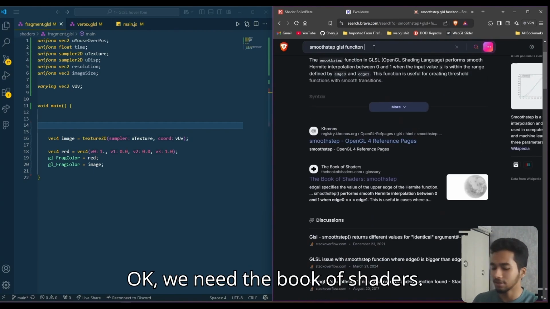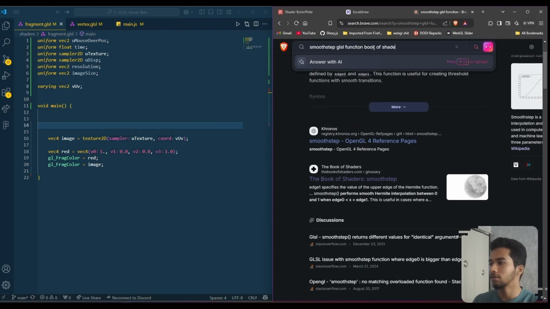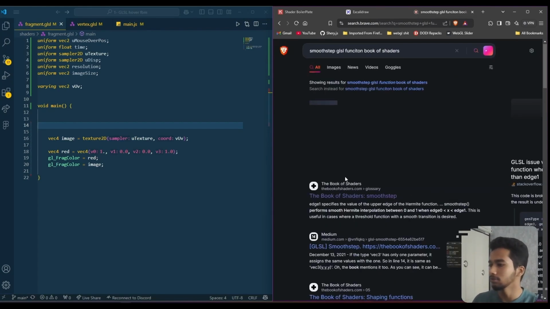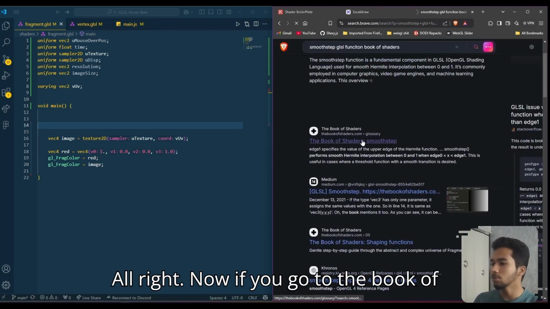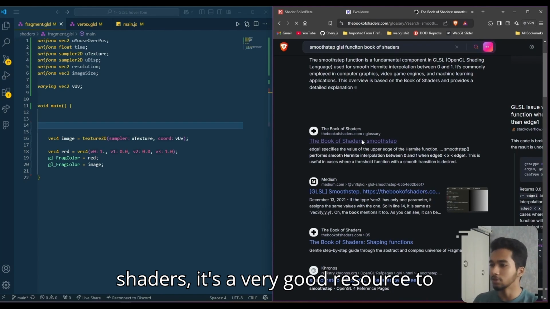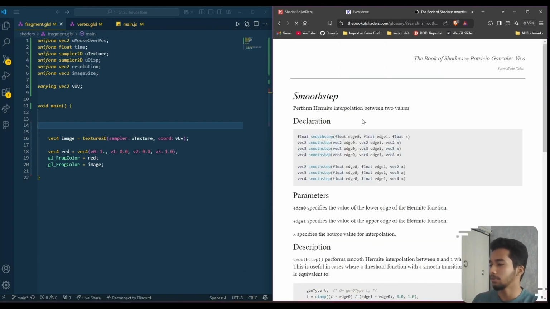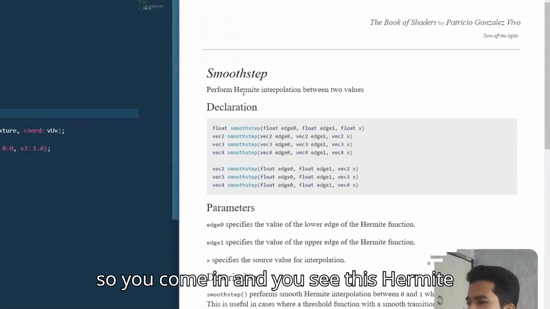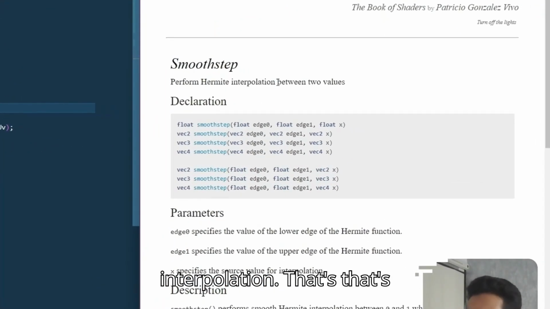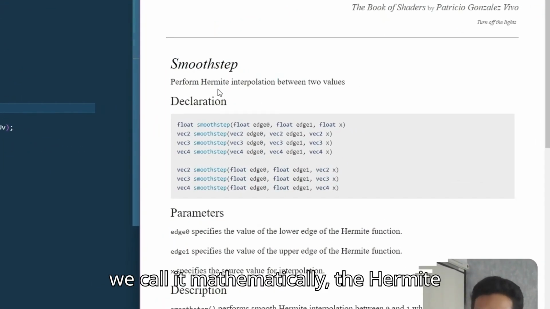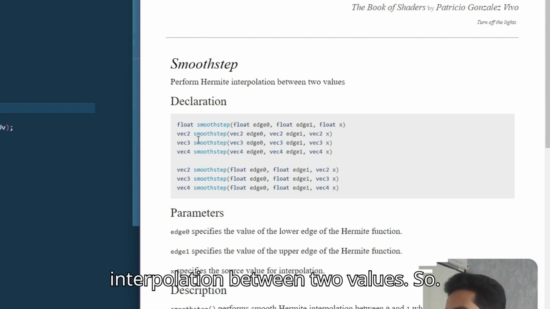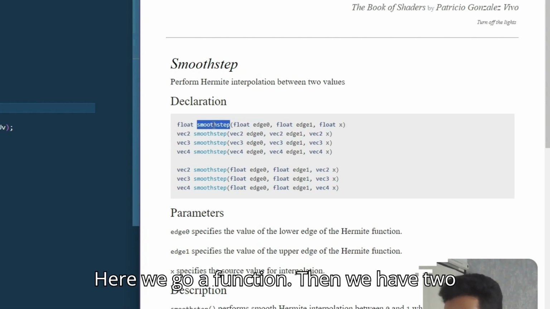We need The Book of Shaders. If you go to The Book of Shaders, it's a very good resource to learn shaders. You come in and you see this Hermite interpolation. That's what we call it mathematically, the Hermite interpolation between two values. So here we go, a smoother function.